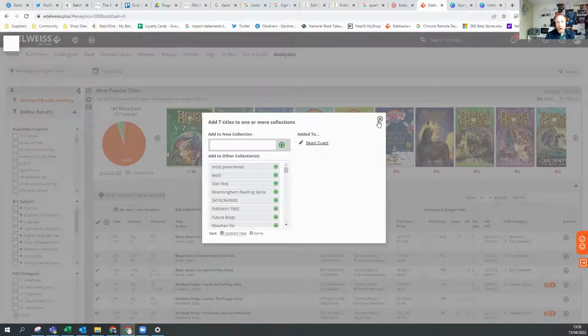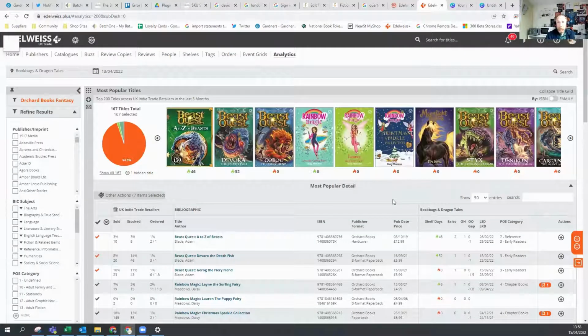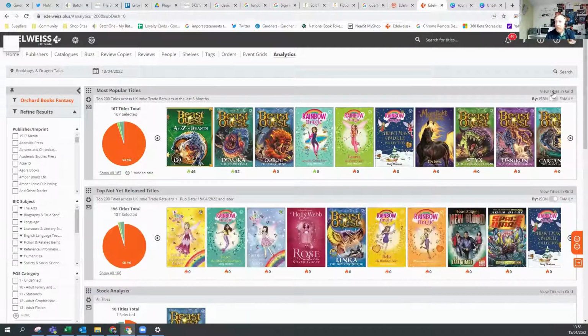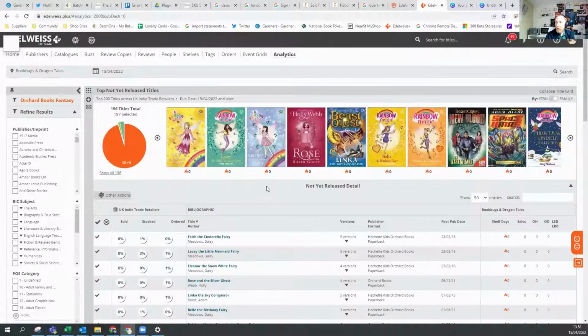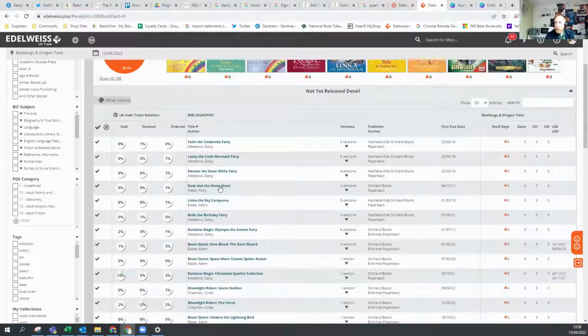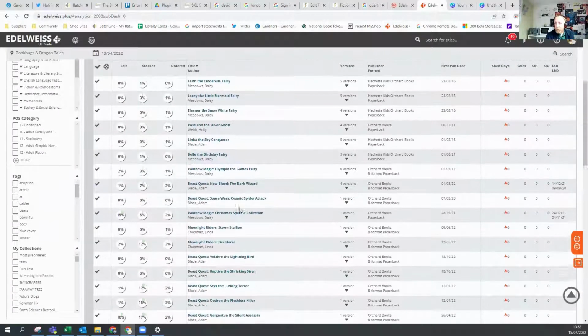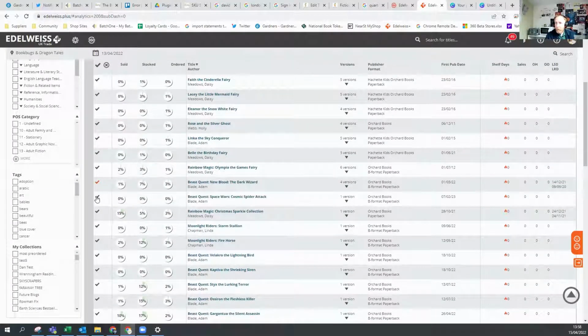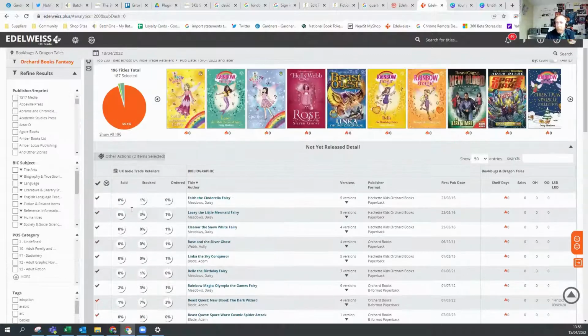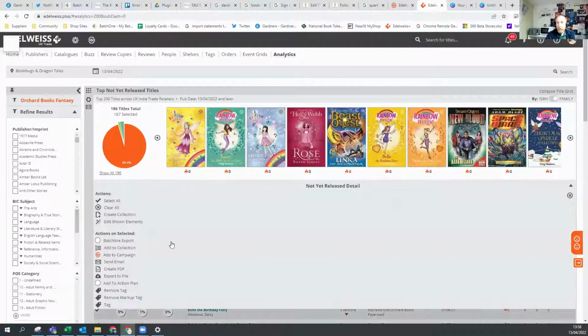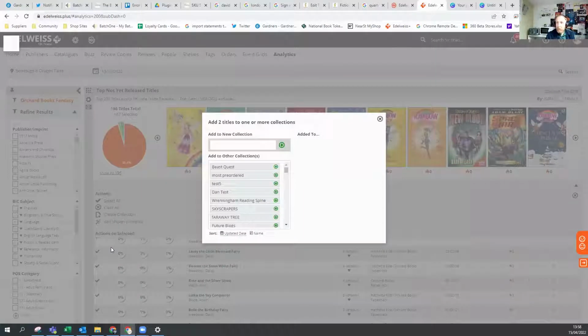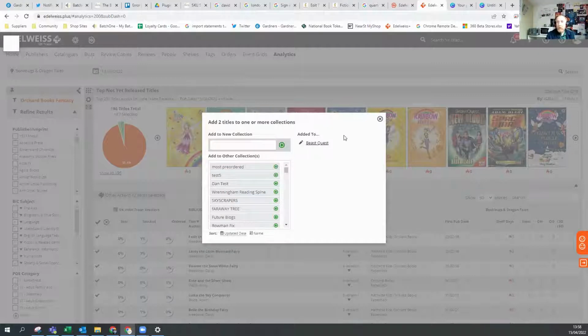Now, I might want to add some of the not yet published titles as well to that collection. So I'm going to collapse that, and I'm going to go into the not yet published ones. I'm going to look through here for some of the Beast Quests. There we go. Tick those. I'm not going to go through the whole list. Other actions, add to collection again. And then there's Beast Quest. I've already created that collection now, so I can just click on the plus. It's added it to my Beast Quest collection.